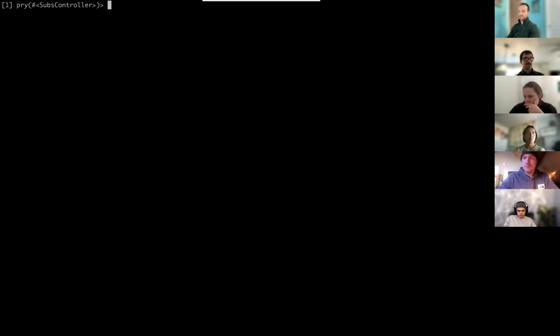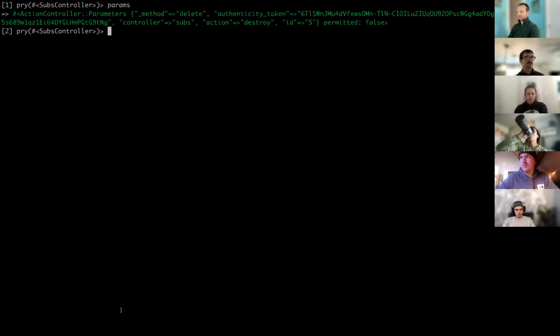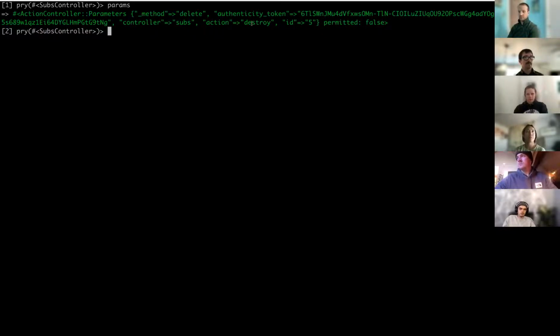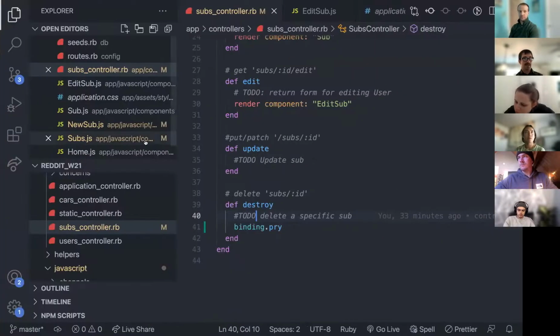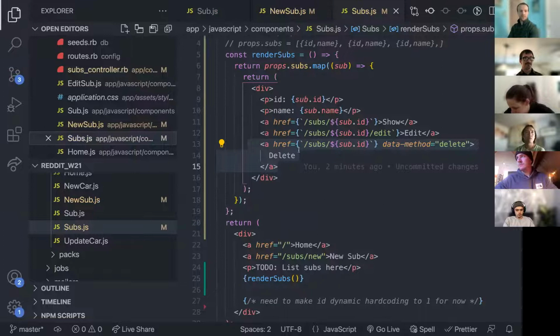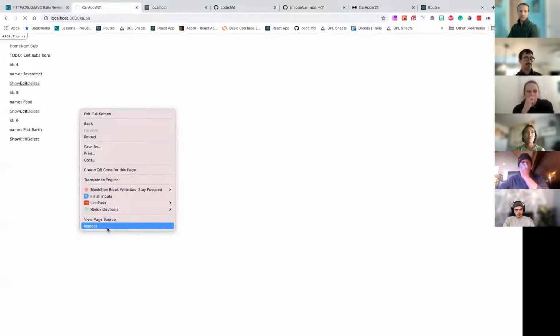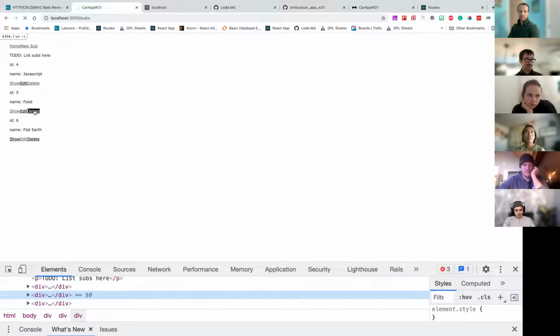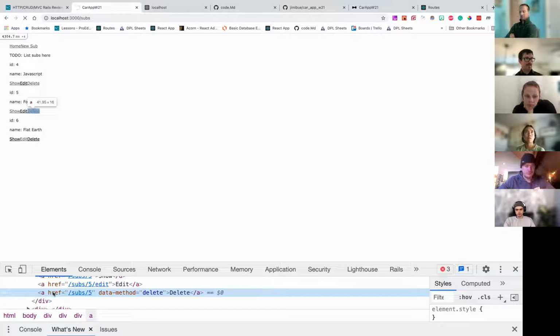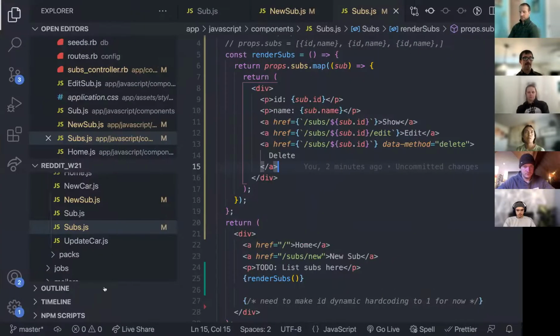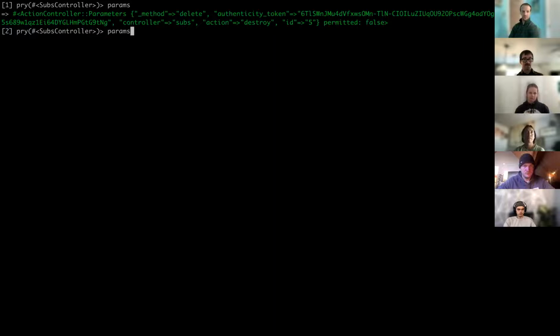So here, since we're always in our controller, we're going to have params defined. I have my method, I have this token, but really what I care about is this ID. Since I set up that URL, let's look in my subs.js right here. I could also show you right here, inspect. It's a delete to the sub/5. This is what I want, this 5. And that is coming back as params[:id]. There's my 5.